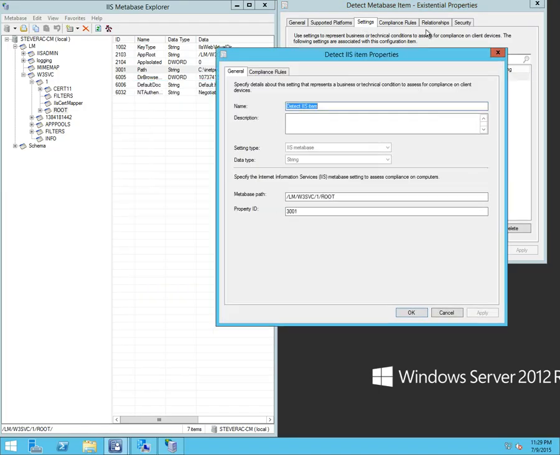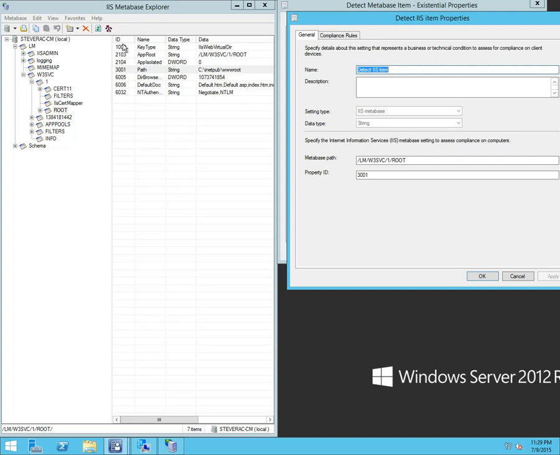Pretty easy, actually. All I need to do is know what path that particular item is on, and then I define it. So here is LM W3SVC1 root. That's the location where my object is found. And then I don't call it path. I just have to use the object ID, property ID here. So I'm going to check 3001, which happens to be the path property.